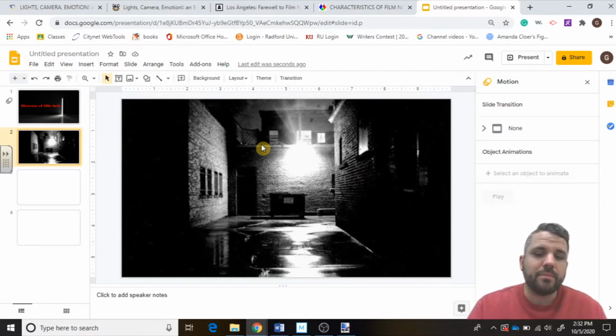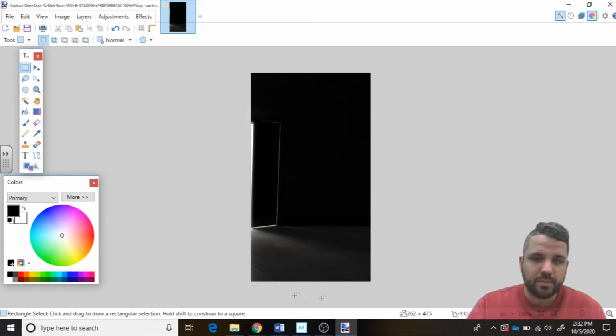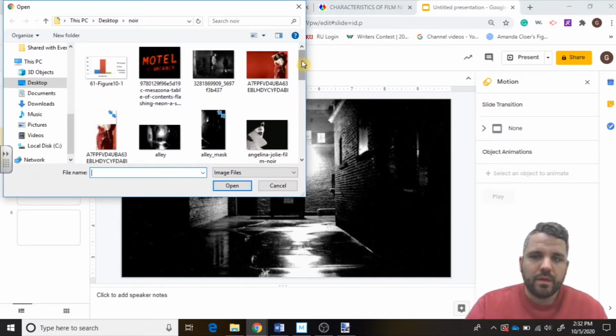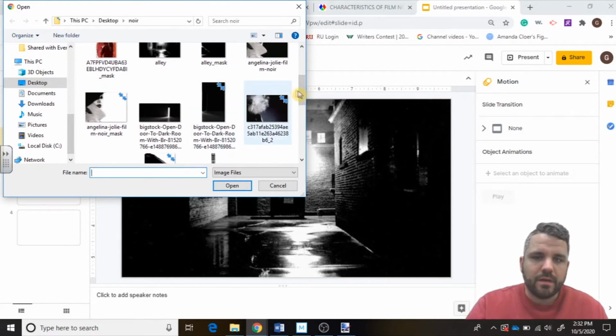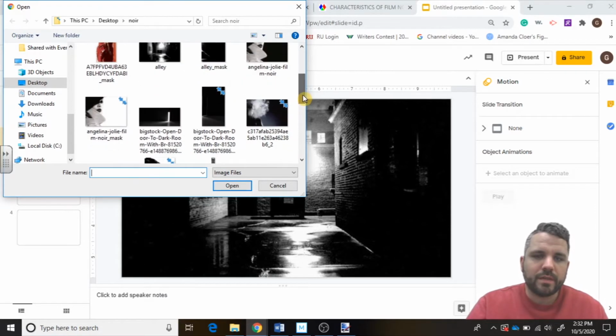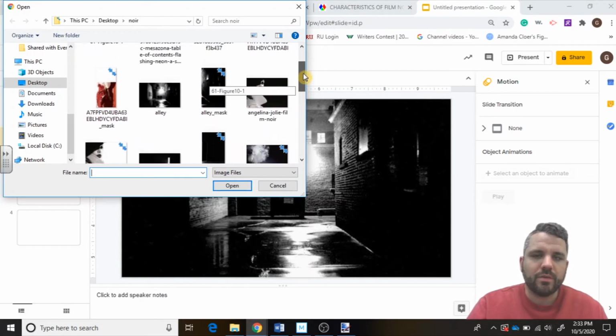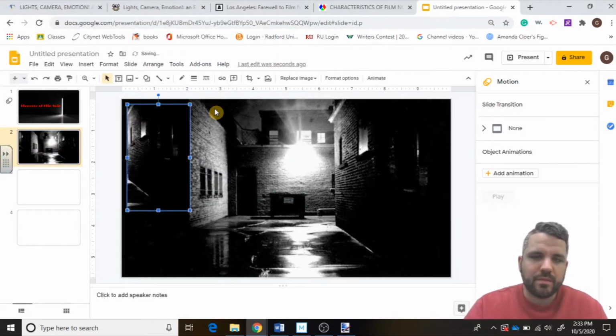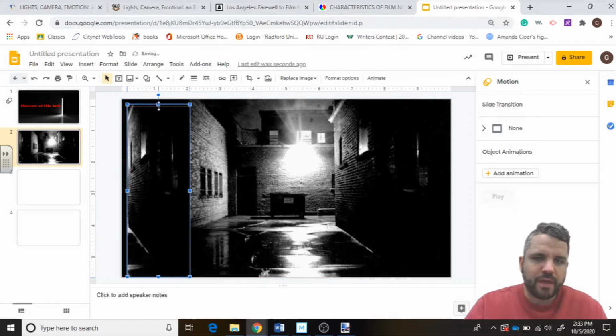So I've already got the mask made. I went over to paint.net, this program. I did the same thing with the image. I made myself a mask. And what I'm going to do is I'm going to insert that now. So you insert it as an image, upload it from your computer, and I've already saved it wherever the alley was. I typed alley mask. For the door, I typed door mask. So you want to make it easy so you can find the pictures. So here's that same picture, and you want to make that the same size as your canvas.